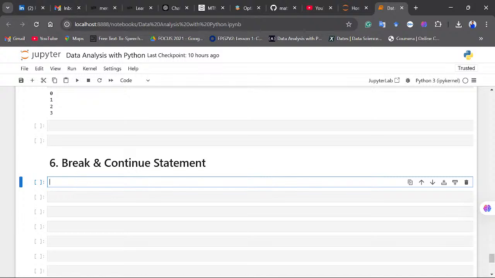With the transfer statements, they are used to transfer the flow of control from one part of code to another. For example, if I'm running a particular code, I can use it to terminate the code at any point in time. And the first one is the break. The break statement is used to terminate a loop statement, either for or while loop, before its normal completion.